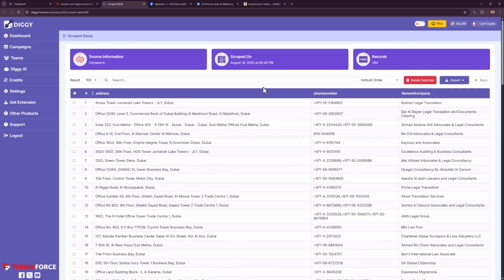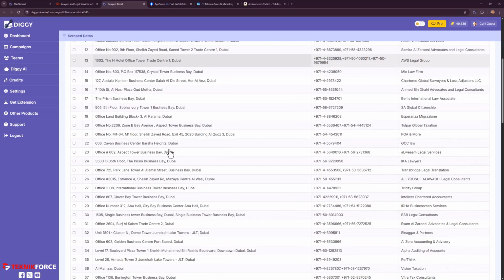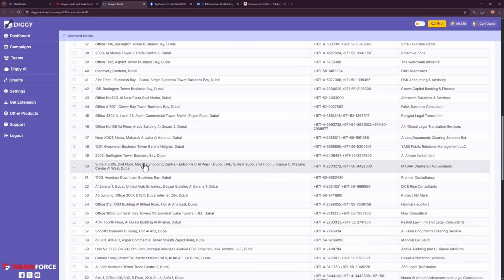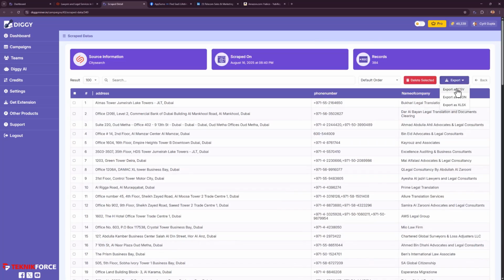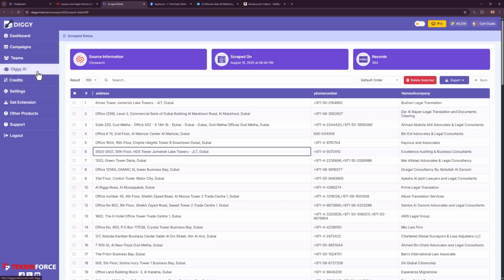These are all the lawyers that are present on that website. You can see here, it's got the names of the companies, it's got the phone numbers, it's also got the address. So now this is usable data. You can extract it, export it to CSV, JSON, or XLSX, and you can do something more than that. Of course, beyond exporting, you can even chat with the data.